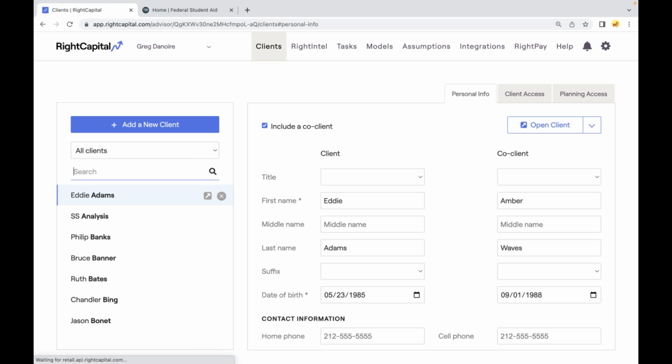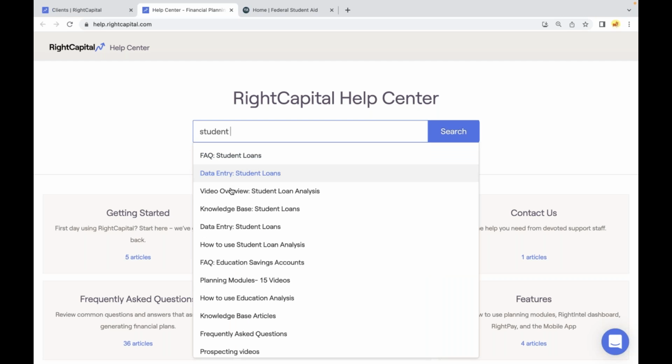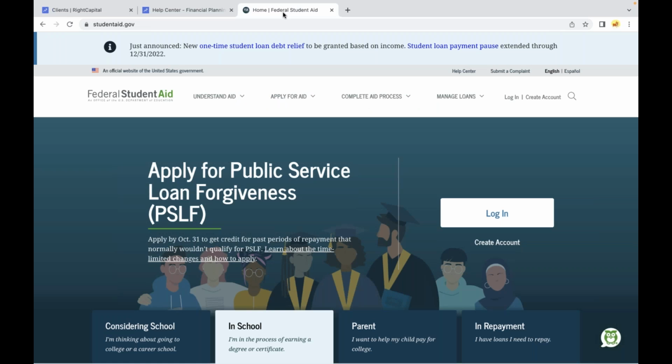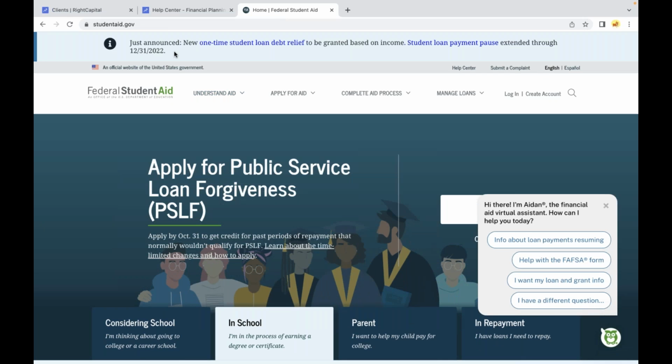Now, as I load up my RightCapital login, I also just want to remind you all that there are really great resources out there for student loans within our help center. If you type in student loans, you're going to see a variety of different video overviews, knowledge-based articles, or even articles on data entry or how to use the student loan module. But we also will give you links to areas like this, the studentaid.gov website, which has lots of great information, right?